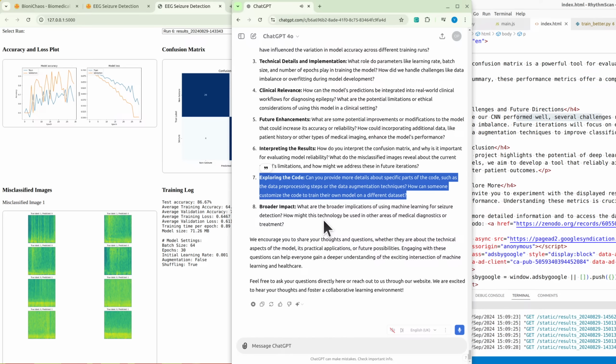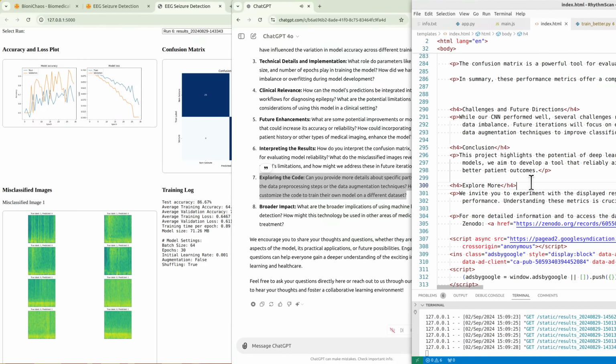8. Broader impact. What are the broader implications of using machine learning for seizure detection? How might this technology be used in other areas of medical diagnostics or treatment?